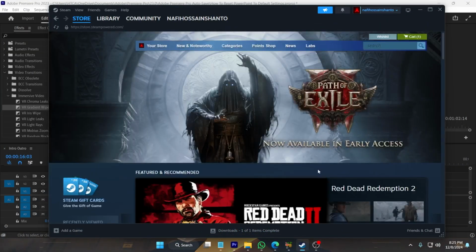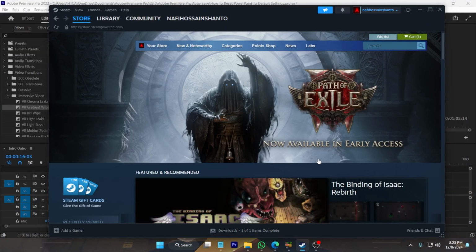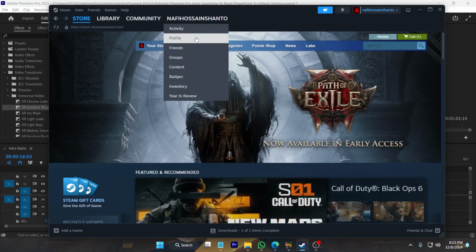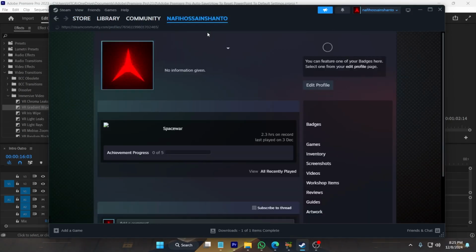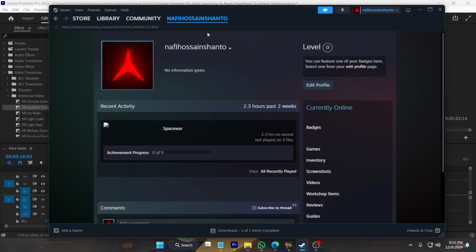First of all, open your Steam, then go to your profile name and select profile from here. Here you can see the option edit profile. Just click on it.